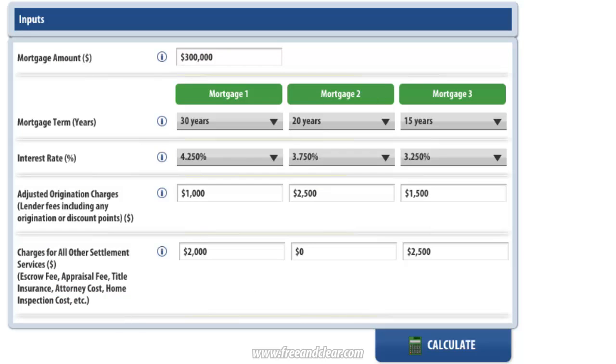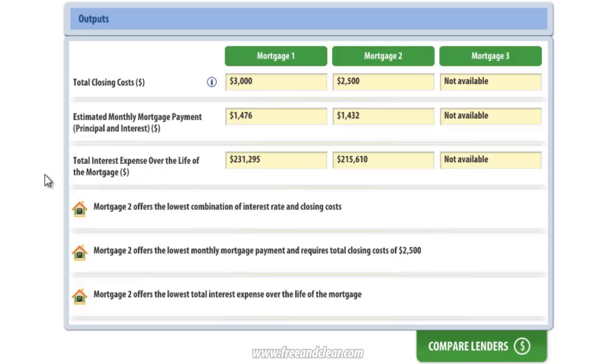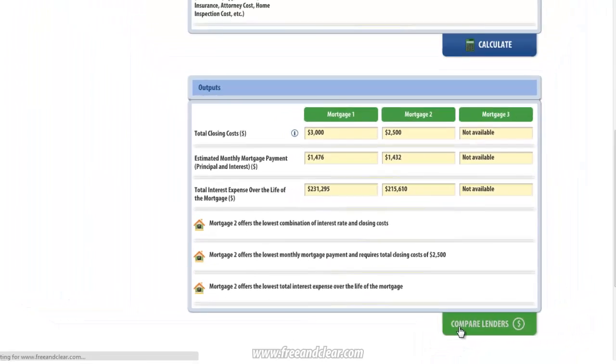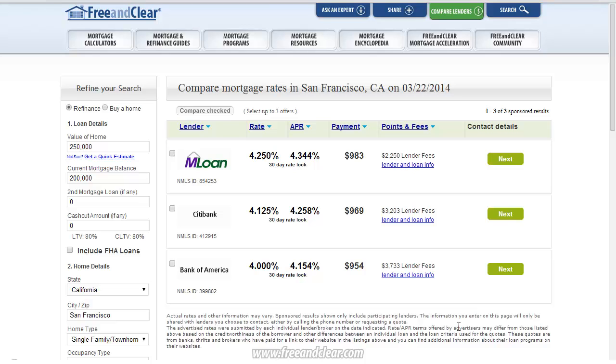It's important to highlight that you can run different calculator scenarios without having to refresh the page. Let's say we only want to compare 2 mortgage proposals instead of 3. I'm going to change the inputs, click the calculate button, and our outputs update automatically without having to refresh the page. After you have reviewed the calculator scenarios that apply to you, you can click on the Compare Lenders button at the bottom of the outputs and review a table with interest rates and fees for lenders in your area.